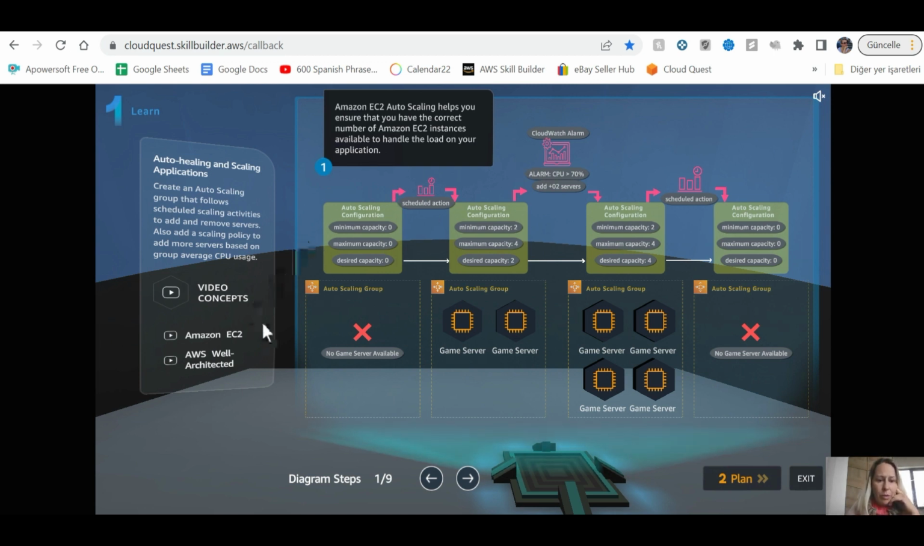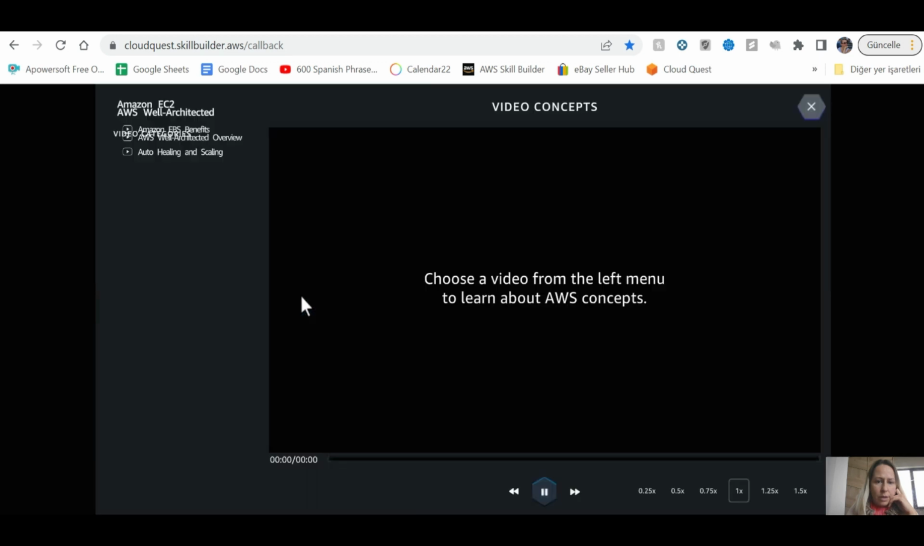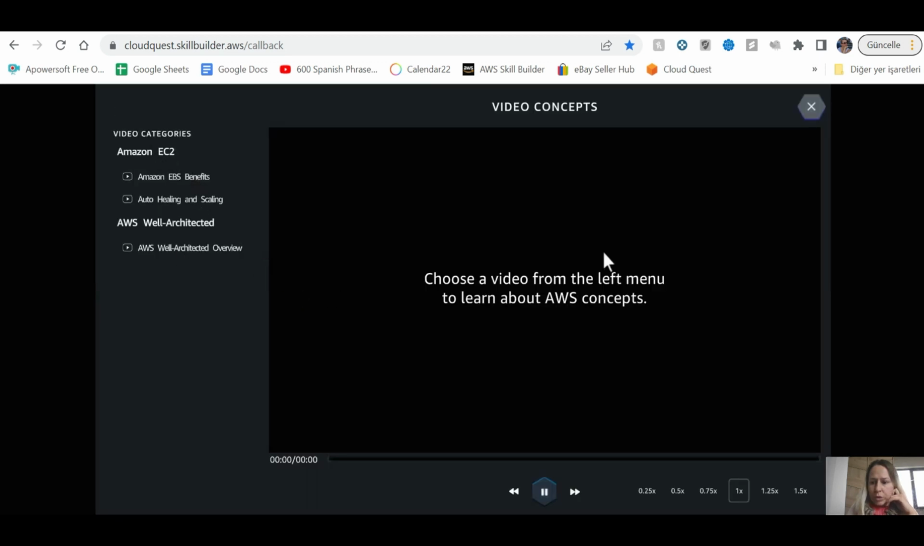So for this one, before we go to the plan, we will watch videos and concepts and learn more about the applications, and then we will go through the plan. For now, I will just go to the videos and start watching. You should do the same before you start playing the game if you are not familiar with the concepts. If you are familiar, you probably know how to do it all anyway. Okay, so let's start.